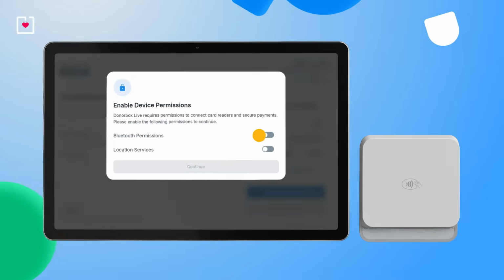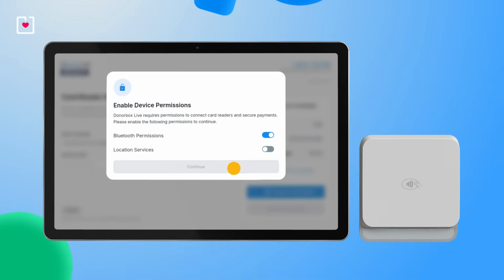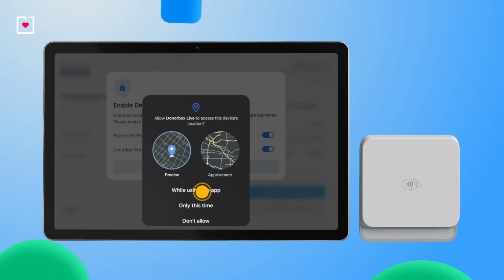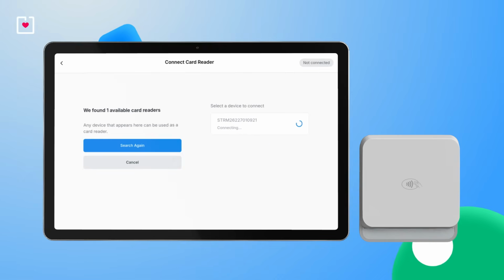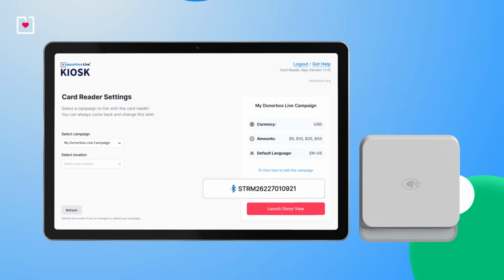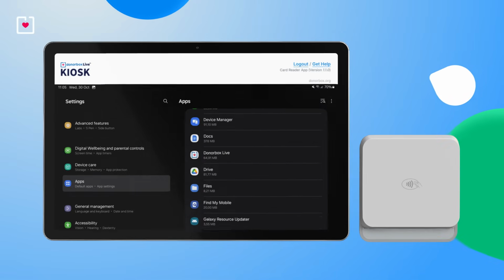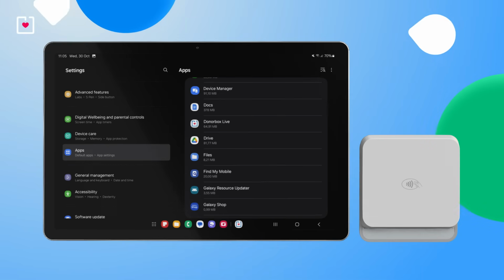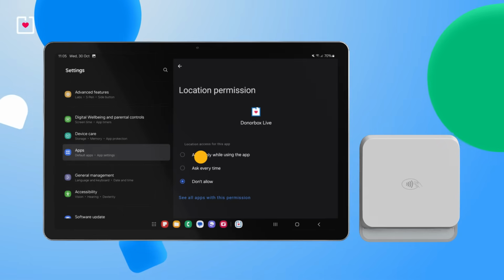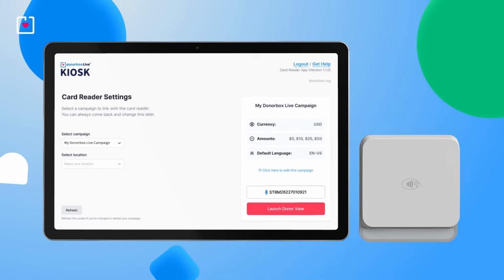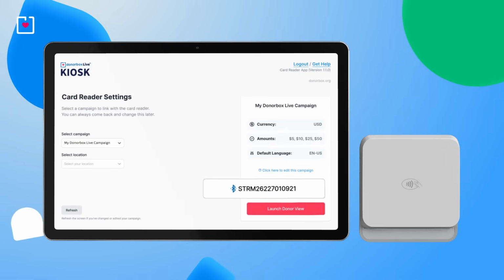The tablet will ask permission to grant the Donorbox Live app access to your tablet's Bluetooth and location. Grant these permissions when prompted, and the card reader device name should now appear on your Donorbox Live app. If not, they're probably missing permissions. In this case, go to your device's settings, find app permissions for Donorbox Live, and enable them. Once you've granted all the necessary permissions, the card reader will appear on the right-hand side of your screen.